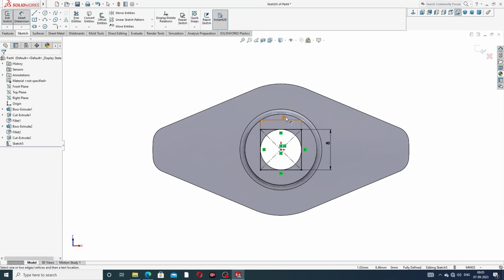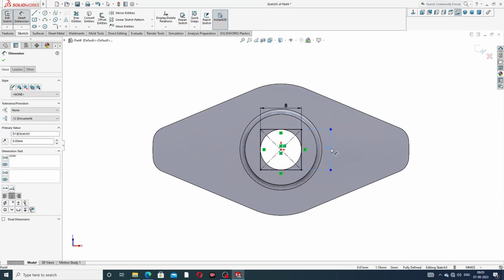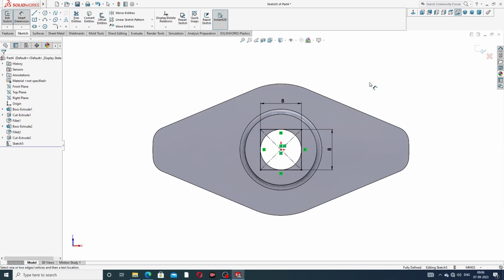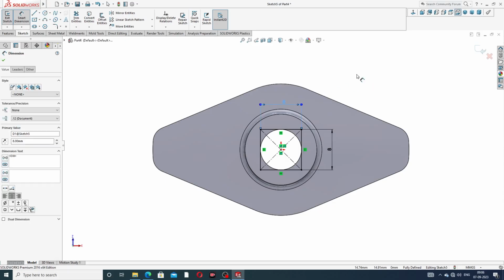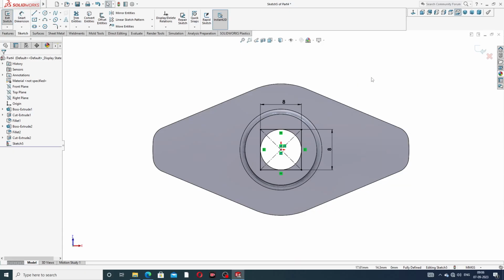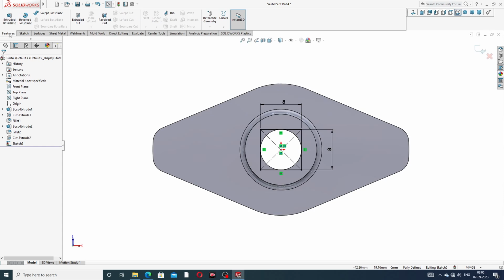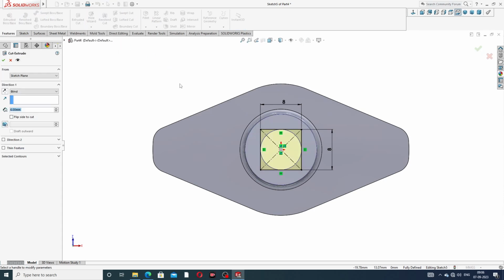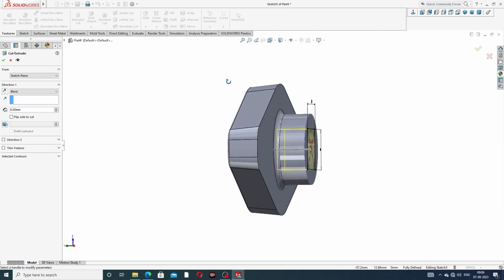Okay, this is perfect, but this dimension is not mentioned here, and this rectangle drawing here, and both dimensions are 8 millimeter, height and width. And extrude cut is applied here, and okay, this is perfect, and 6 millimeter is perfect, and click OK.